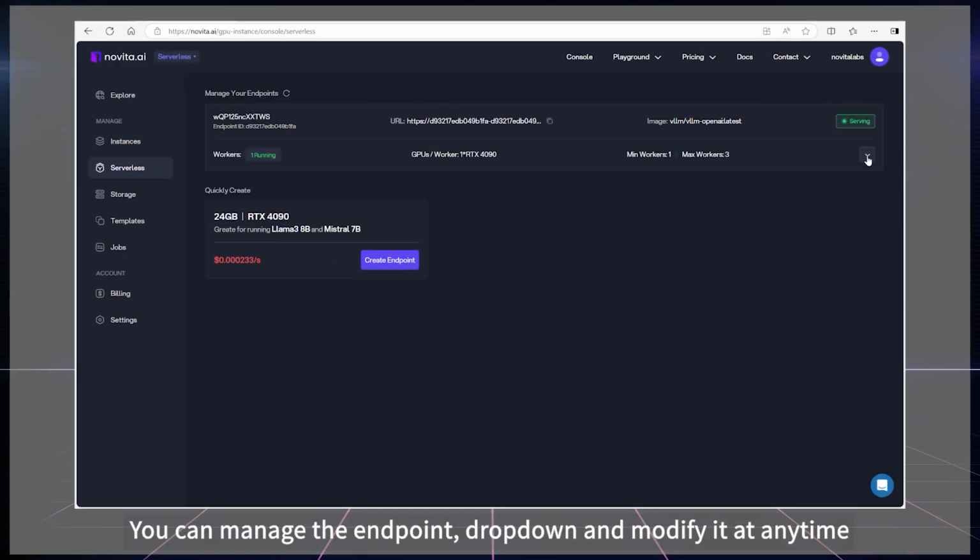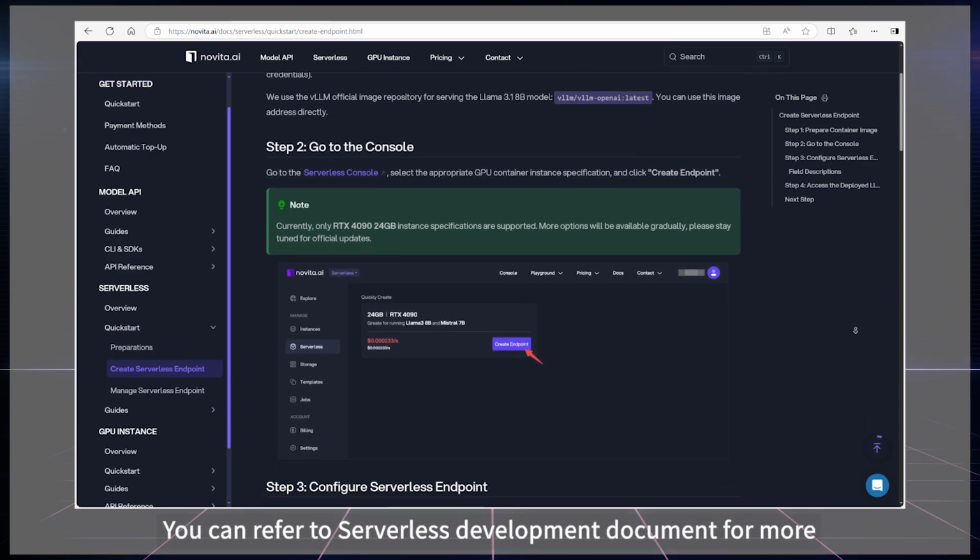You can manage the endpoint, drop down and modify it at any time. You can refer to serverless development document for more.